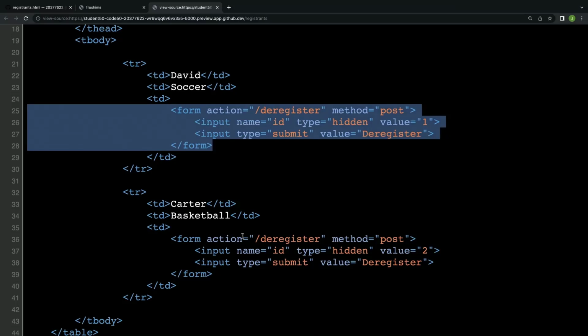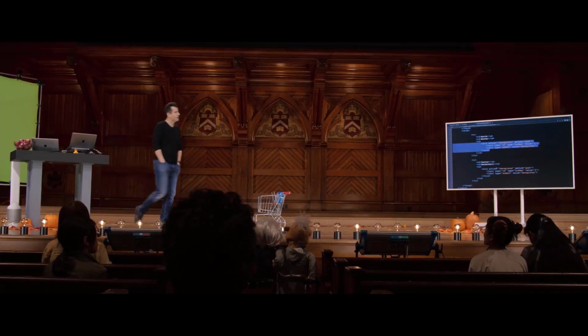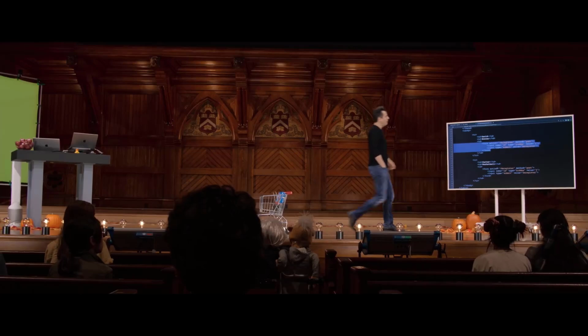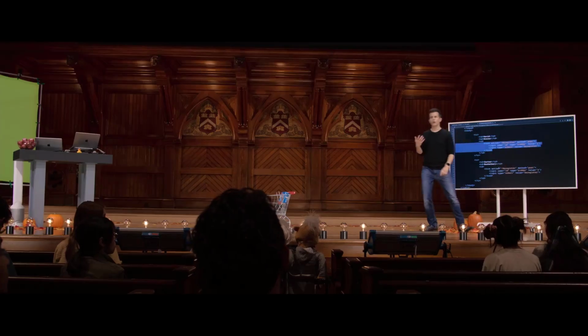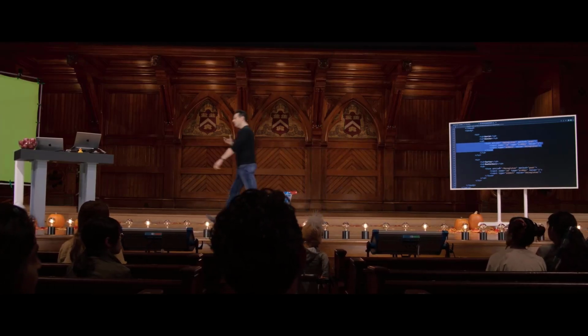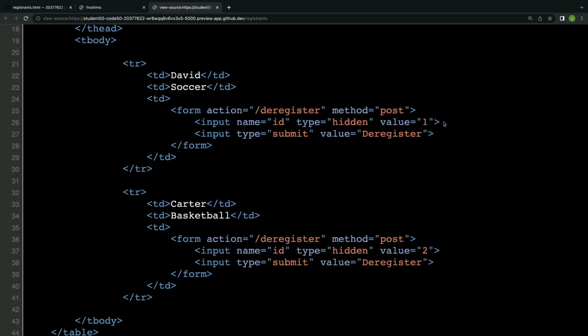But notice what else each of those forms have. There's no text box. There's no drop-down menu. There's no radio buttons. Rather, you have a hidden input field here. So there is a way with HTML to have a form that will submit information, but you don't have to give the user the ability to change that information. You can just go ahead and tuck it inside of the form invisibly, if you will, hidden in fashion.